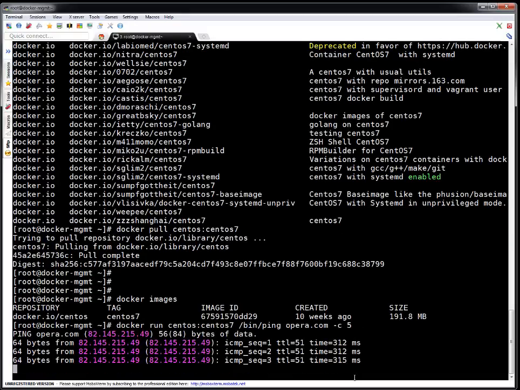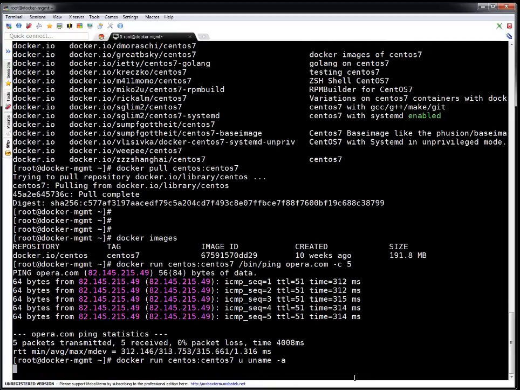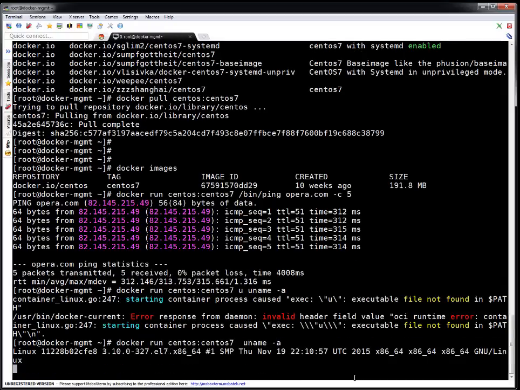If you see, we are getting a response, and this communication is happening within that container now. Let me run one command quickly. Let me run uname -a. This command is going to execute inside the container. Okay, it got an error. It is saying file not found. Oh, sorry, my mistake. It needs to be uname.